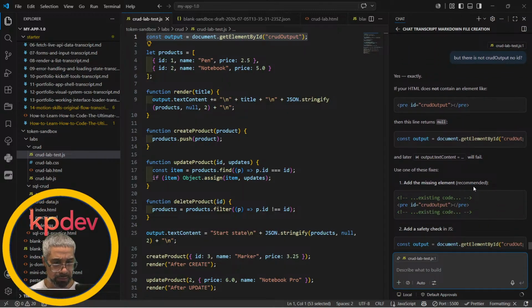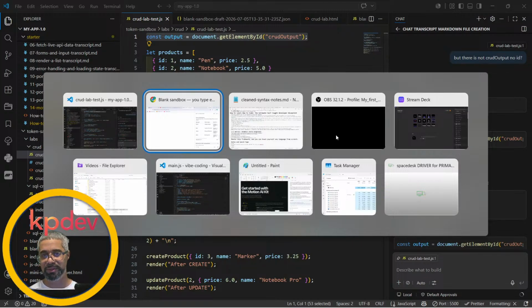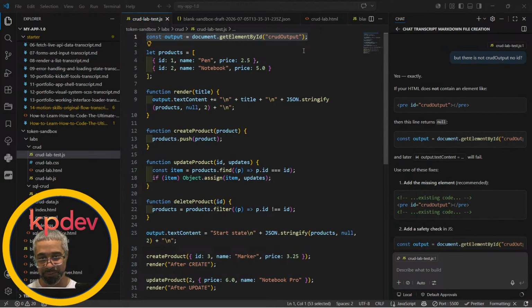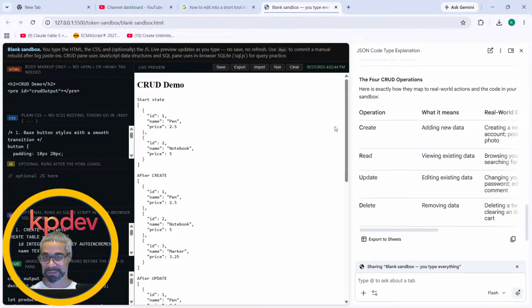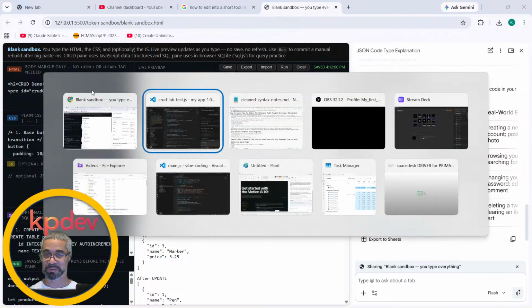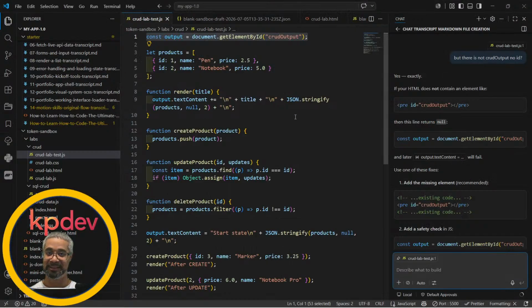Add the missing element, recommended. Wait, I did see this. Oh, remember that we're just creating this. Yeah, that's why. We're just creating this. Of course it exists. It's over here. Wait, Control Z. Did I mess it up again? All right, that's cool.